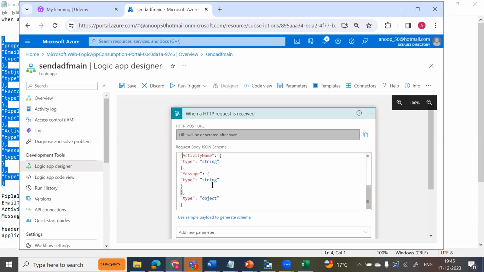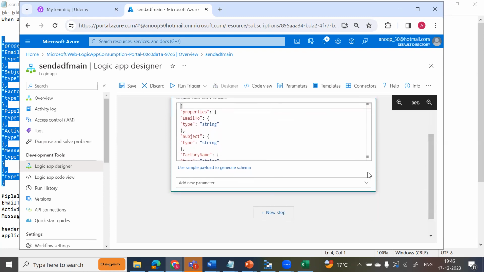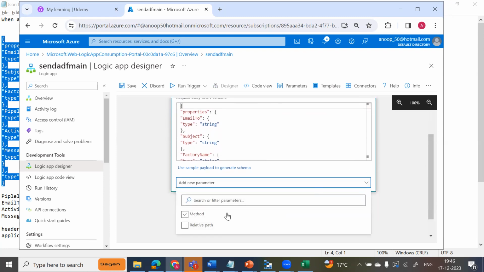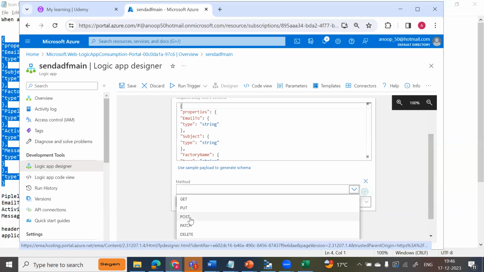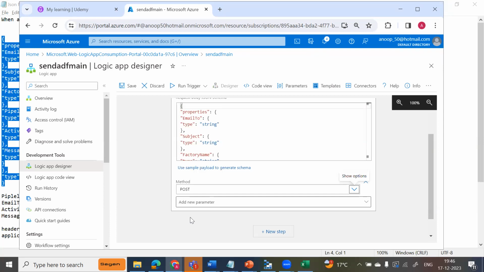And the type is object. So this is what we want here. Click on add new parameter, use the method, and choose POST. That's all we need to configure in this one.